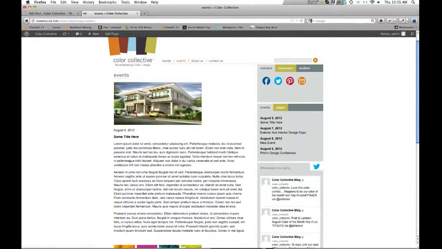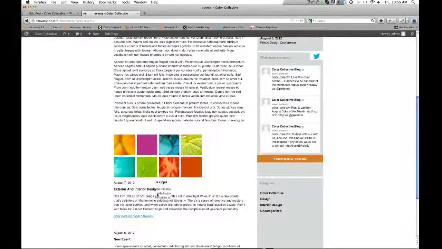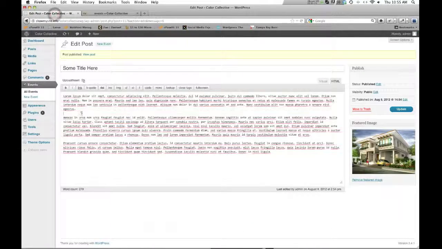So how do we take care of that? How do we add in that details link? Really easy. We want to click where we want to add the button at, the link at, wherever, you know, between the text or after the text or whatever. And then if you're in HTML mode, you click more.